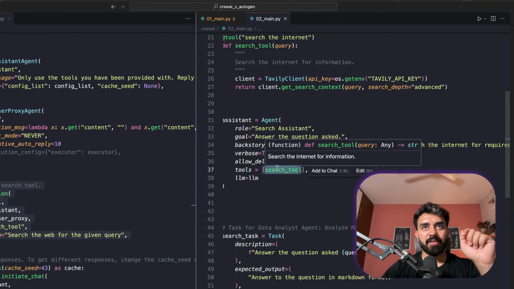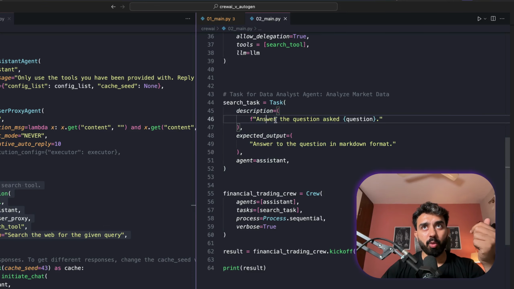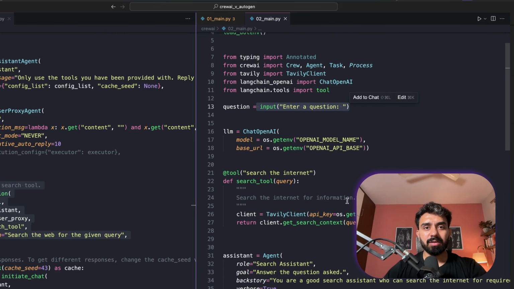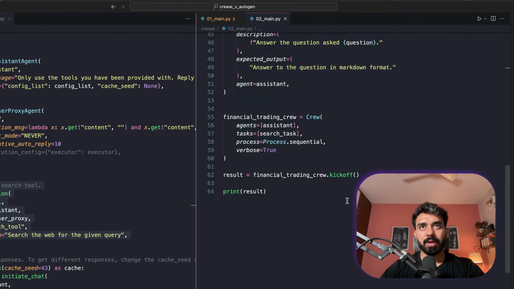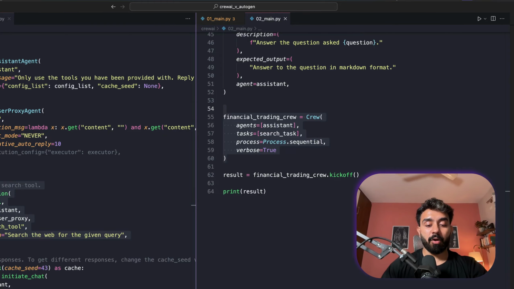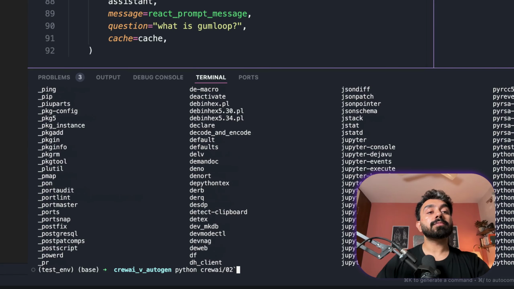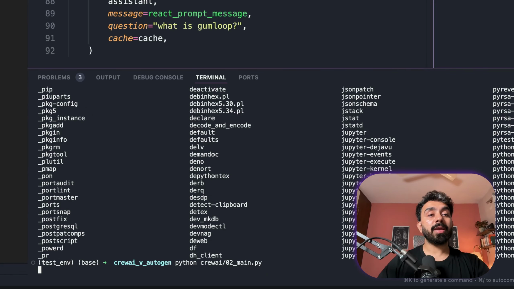Then I need to provide a task, which this agent performs. So this is my task. Answer the question asked. So I will take the question from the user at the beginning itself. So this is the input, which is going to come from the user. And then I am kicking off my crew in this manner. There's only one agent and one task that agent performs. So here we'll do Python CrewAI 02 underscore main.py. Okay, so this will ask a question.